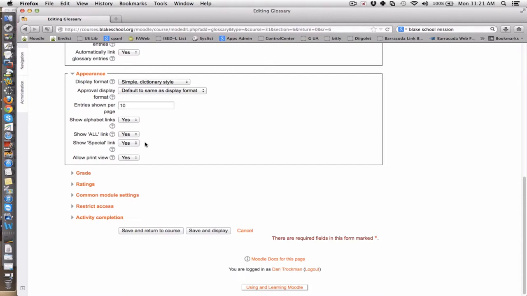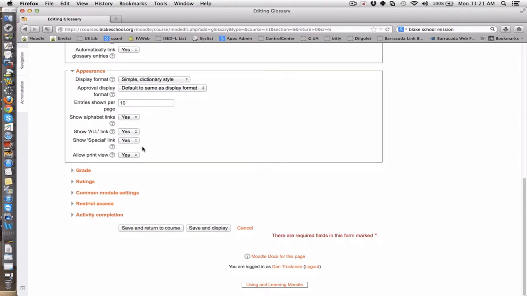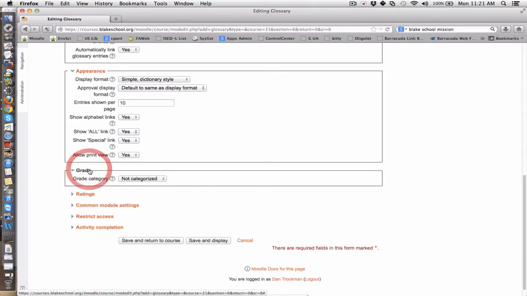This allows special characters to be used. And allow print view. This makes those views, if a student is looking up the mission and values of the Blake School, if for some reason you want to encourage them to make hard copies of certain things, this allows the printing of that much easier.